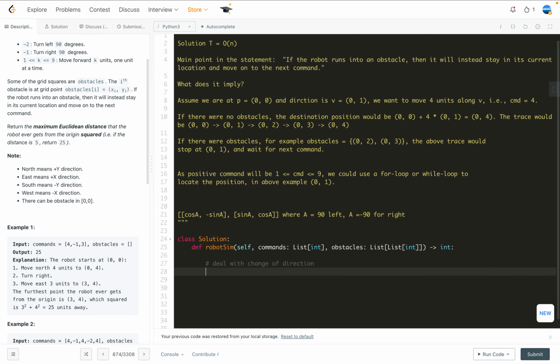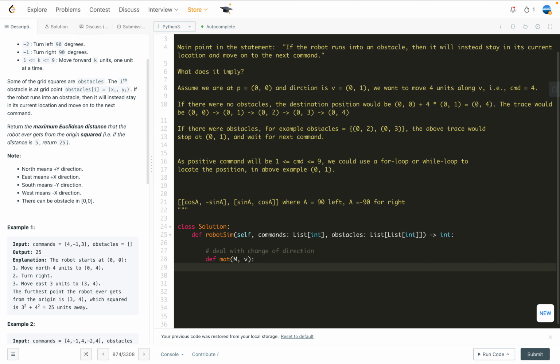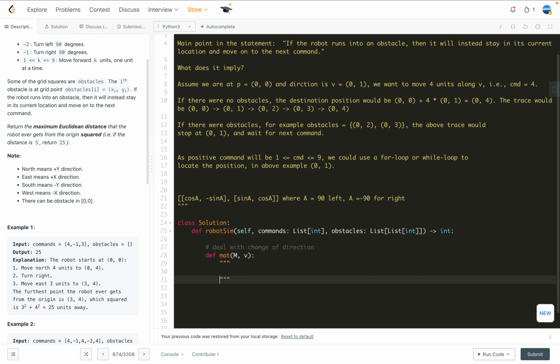So let me first write this helper function. We can define a matrix multiplication, where we accept a matrix and then a vector. Here V is the direction, right? In this problem, M is a 2 by 2 matrix and V is a length 2 list. Then basically we want to do matrix multiplication.